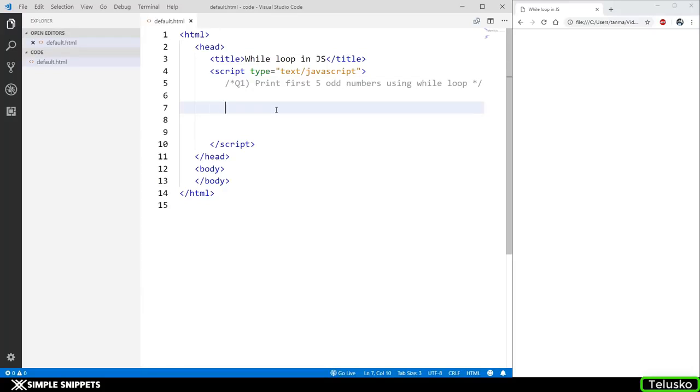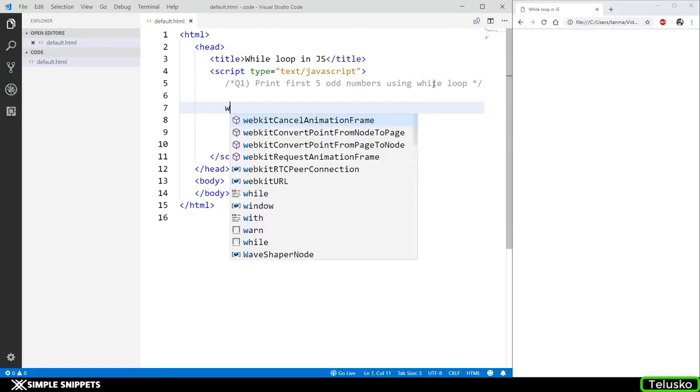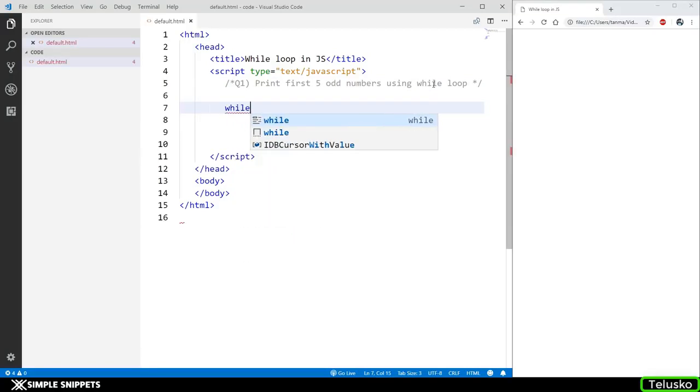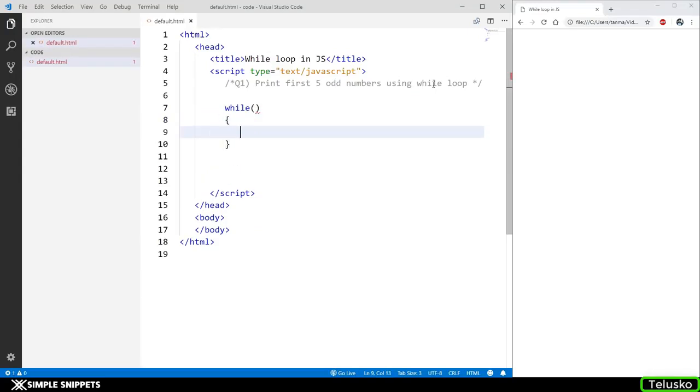I'll explain to you in detail, but let's first see question number 1 and we'll first type in the code for the while loop. You can see we have to print 5 odd numbers using while loop. This is a very simple question. Let's start off with the syntax. We type in while, that's the keyword, opening and closing round brackets, and the body of the while in curly braces. Inside this, unlike for loop, we don't have 3 different parts, we only have one single condition, and until that condition is true, this while loop will execute itself.